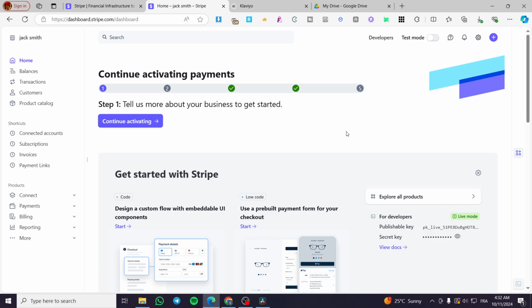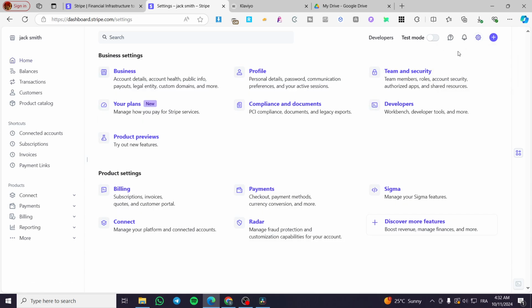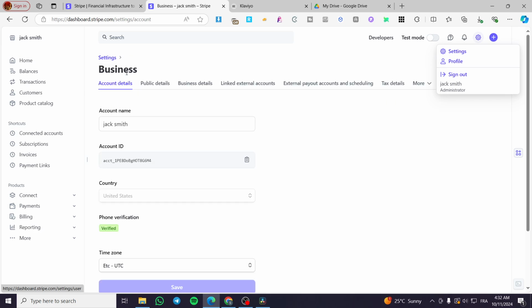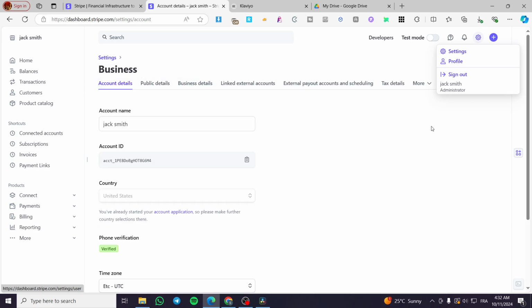The first thing that you need to do is to head over to your dashboard at Stripe. Of course, you need to sign in to your account, and this is mandatory to see the dashboard that we have. Now, the next thing is to head over to the settings, and then you are going to click on settings here also. And then we have the business settings. We are going to select business, and from here we have a large menu. So we are going to click on more.